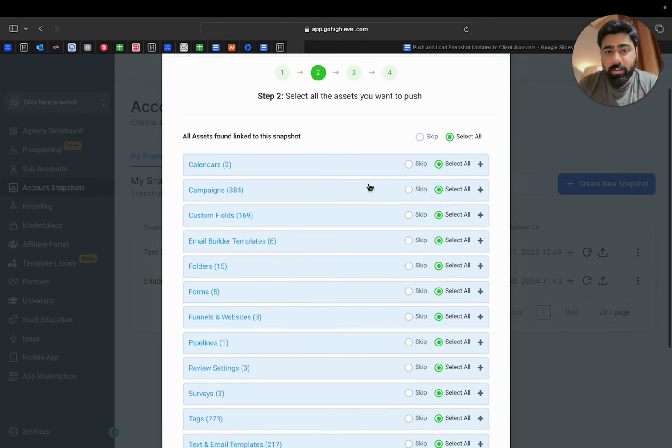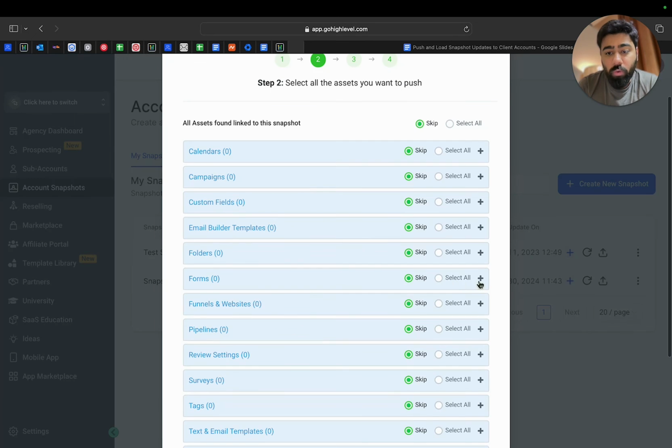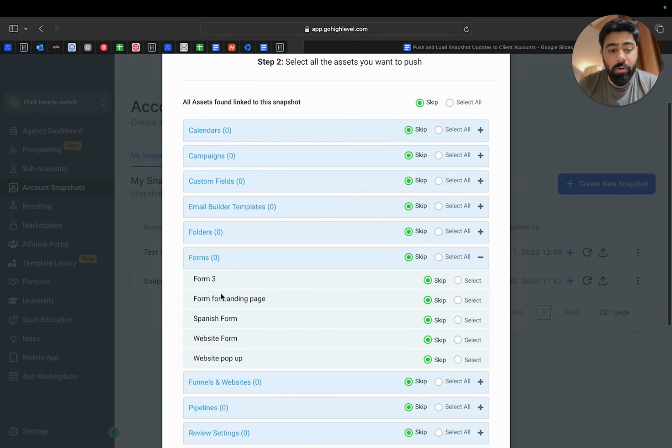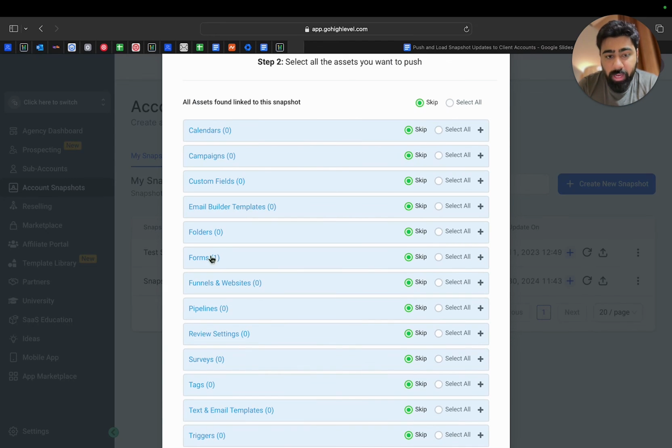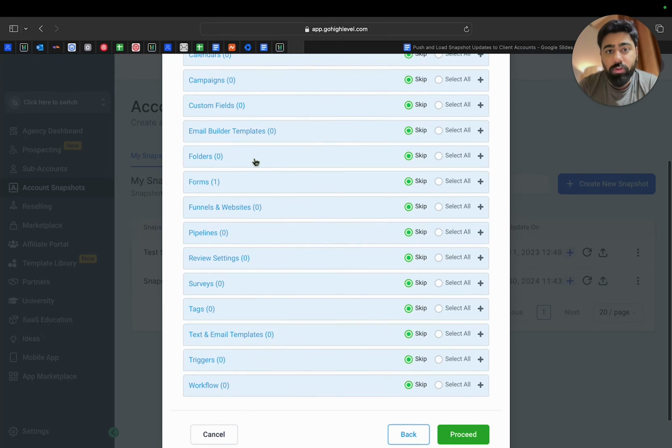And then again, you can select the assets that you want to push. I usually like to select the skip option first because it skips everything, and then I can just go in and, let's say I only want to roll out a new form that I've created, which is this form for landing page right here. I'll only select that and it will actually show you how many assets I am rolling out right now. It is just one. Everything here is zero, so I'm pretty certain that I'm not going to override anything.